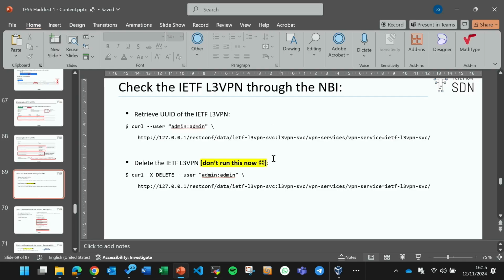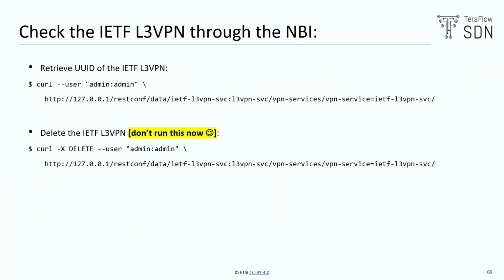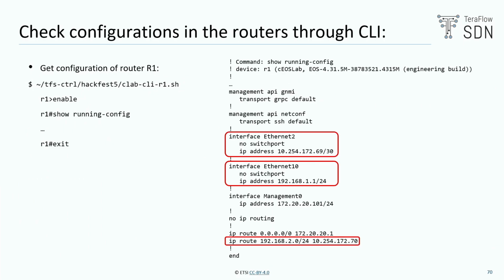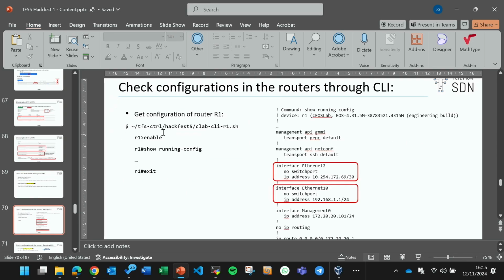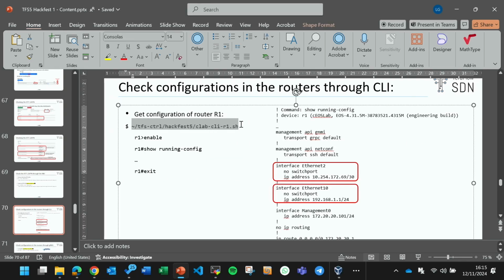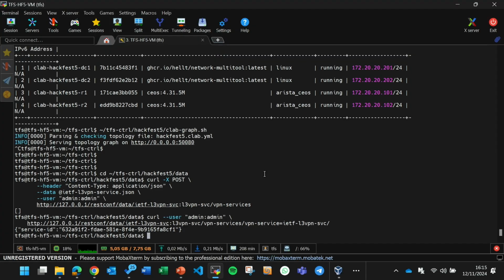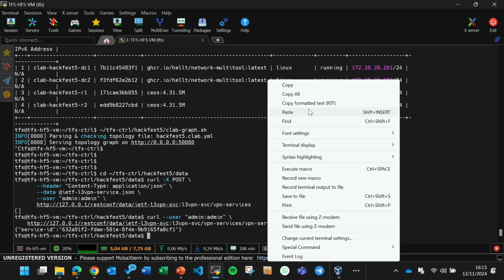Okay, going back to the slide. The last one, on deleting the service, I will skip because otherwise we cannot continue with the next part. In terms of configuration, I was mentioning that we have commands that we can use to check the internal configuration of the routers. That's what we will do right now. I will show you briefly the configuration of the routers just to see what was configured.